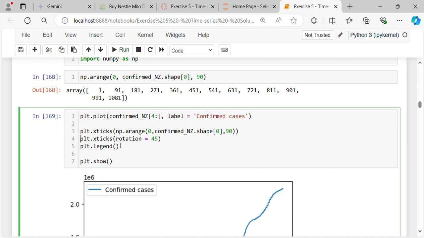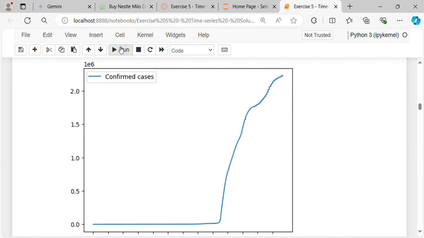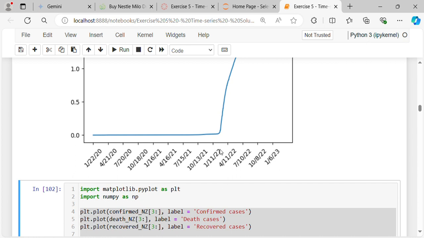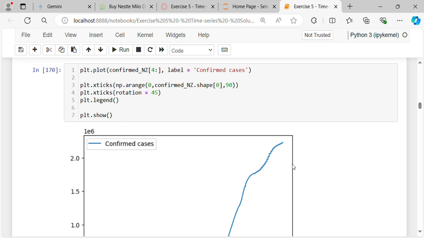plt.xticks, bracket, rotation equal 45. So that will rotate the labels 45 degrees. So now let's have a look. Now it's better. So we can see that around November, from 11th of January 2022, the confirmed cases started rising.